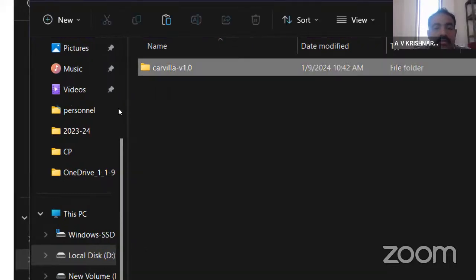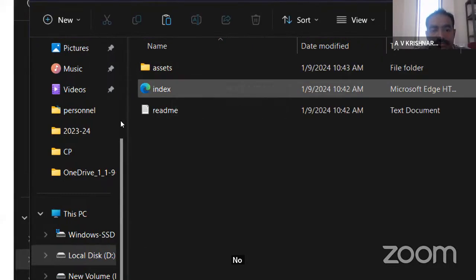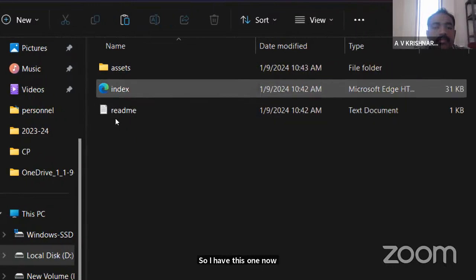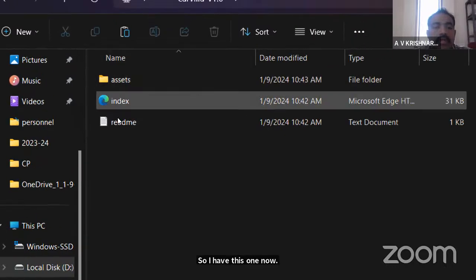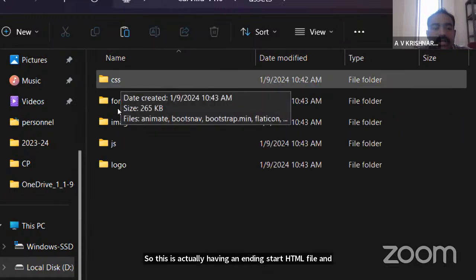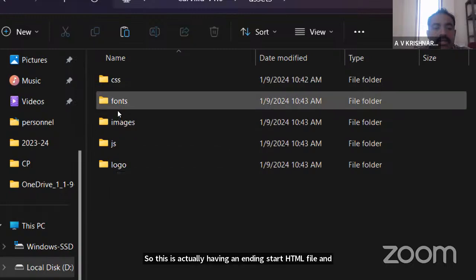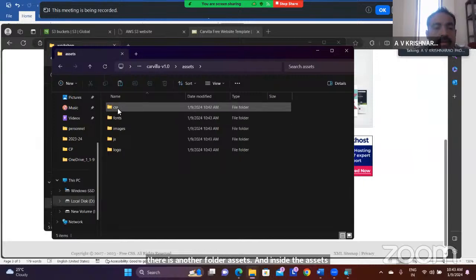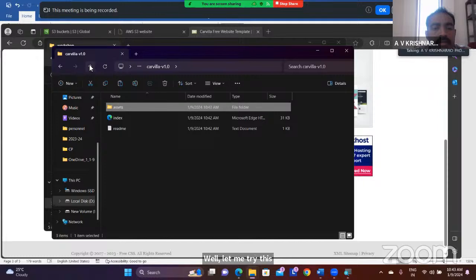Now this is the folder where all the files are residing. So I have this one now. This is having an index.html file and there is another folder, assets. And inside the assets, there are so many other files. So here we have an HTML file and there is a folder which is having some supporting files, this one.